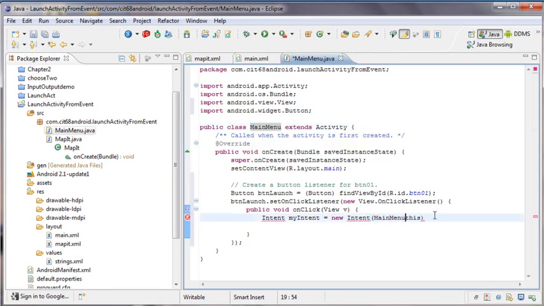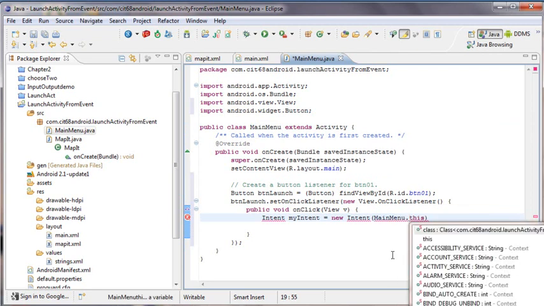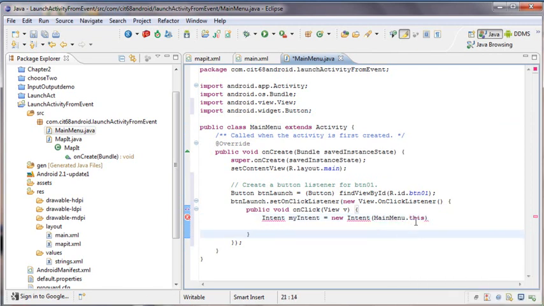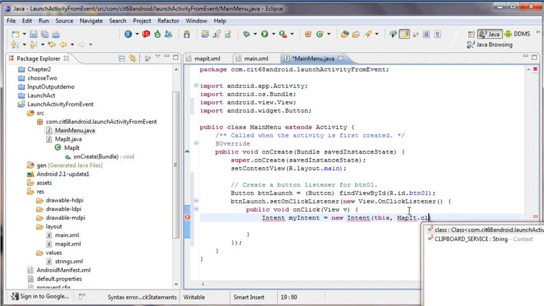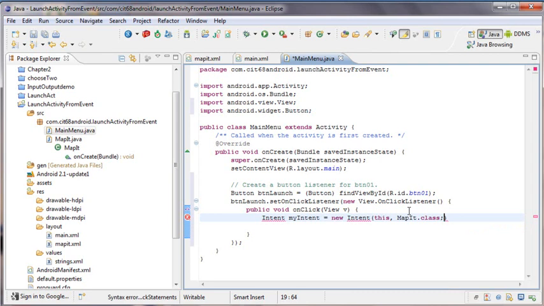Anyway, code check seems to like that. If you're having context problems, that's a tip for you. I will leave it like this. So this, and then the name of the class, which, as you remember, is called map it, dot class. All right, all there is to it.